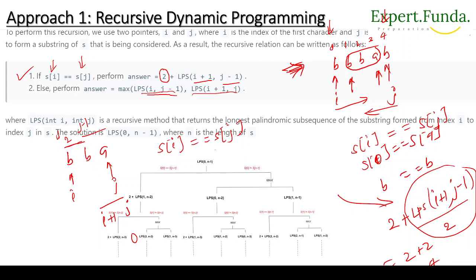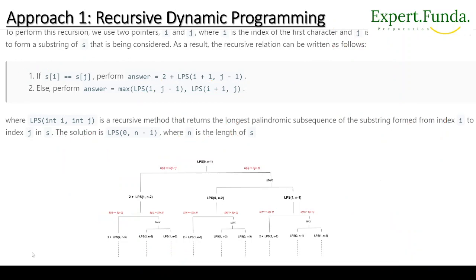So we'll get 2 here, and here 0. Now these 2 and the earlier 2 we will add, and the answer will be 4, 2 plus 2, and we will return this. In this way we will do the recursive calls and find the answer. Let me erase all this and then we will discuss again.